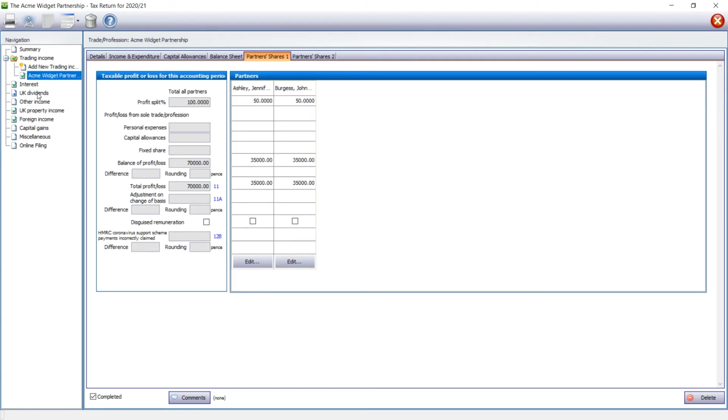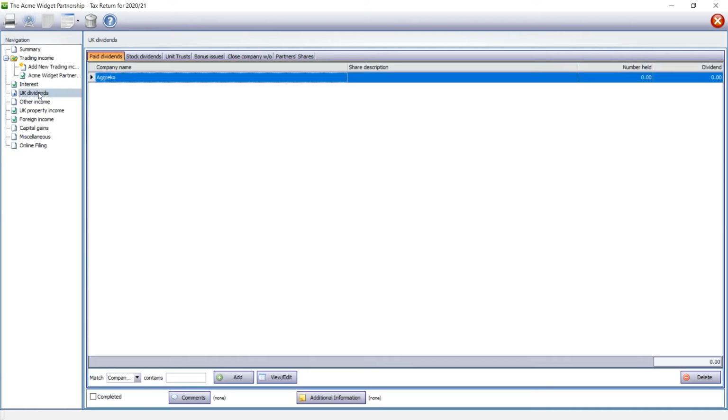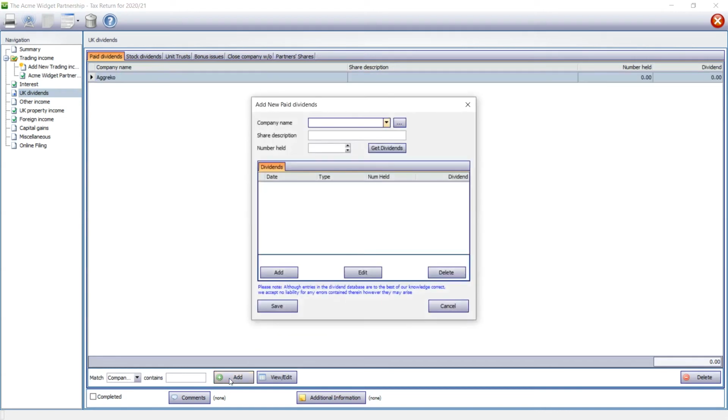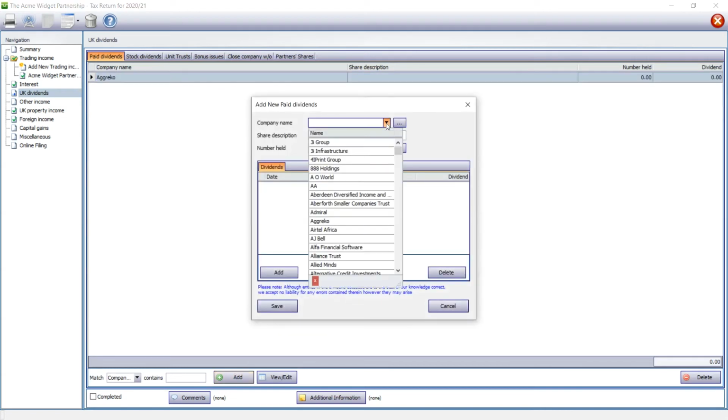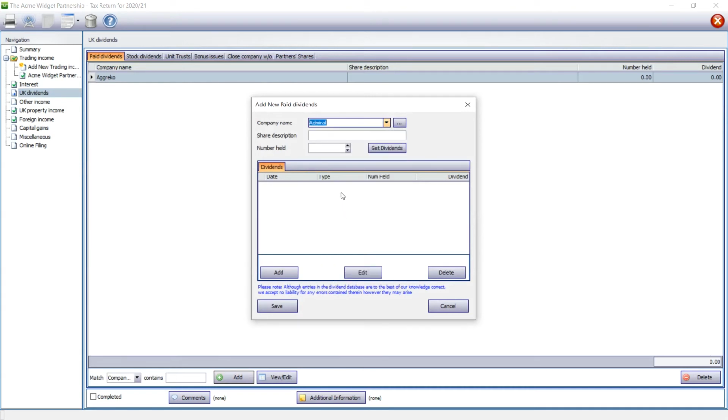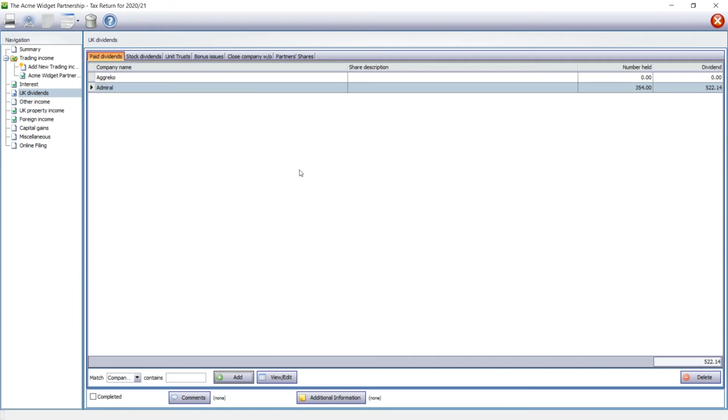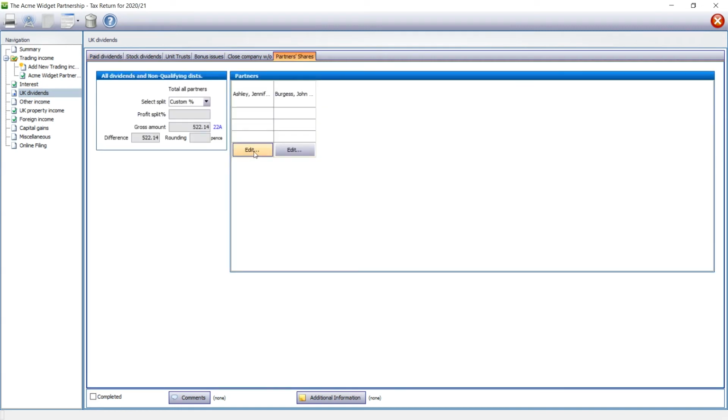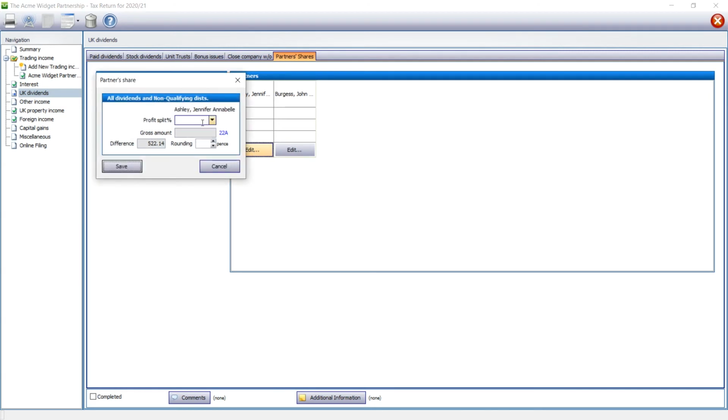You've then got UK dividends. So within here you can click on Add. Select the company name. Enter the number held and then click on Get Dividends. You will then also need to go to the Partners Shares tab and within here enter the split.